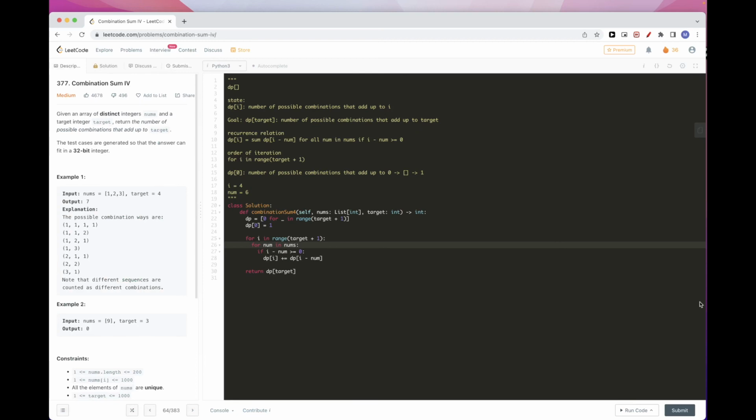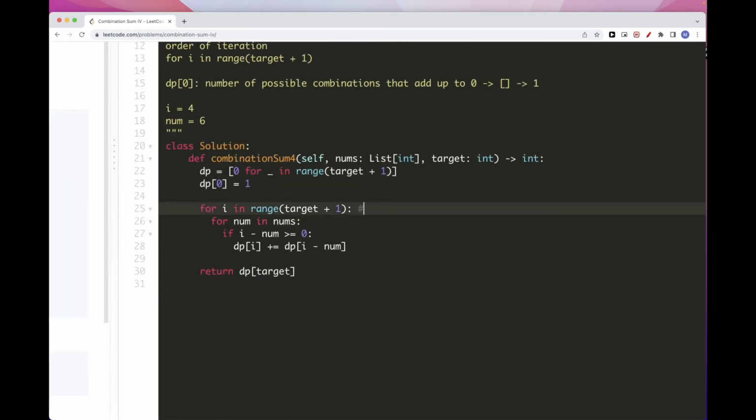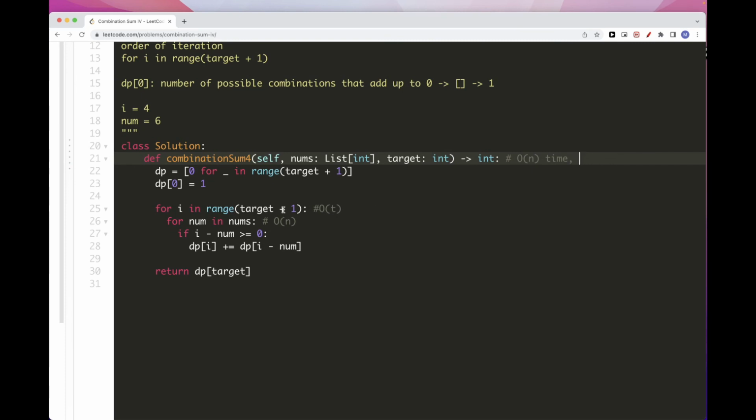Now, in terms of time complexity, this is O of target, so let's call it T, and this is O of N, the number of elements in the array. And so overall, our time complexity here is O of NT. And target is constant, so roughly O of N. And in terms of space, we are doing just one dp array of length target. Again, target is a constant, so you could say either O of T or O of 1 because it's constant space. Yeah, so that's pretty much it for this problem.